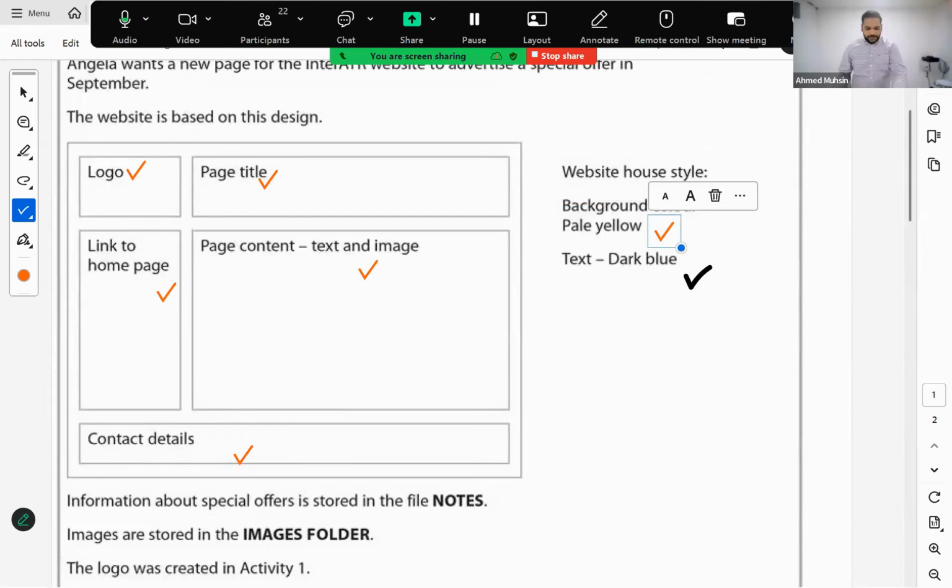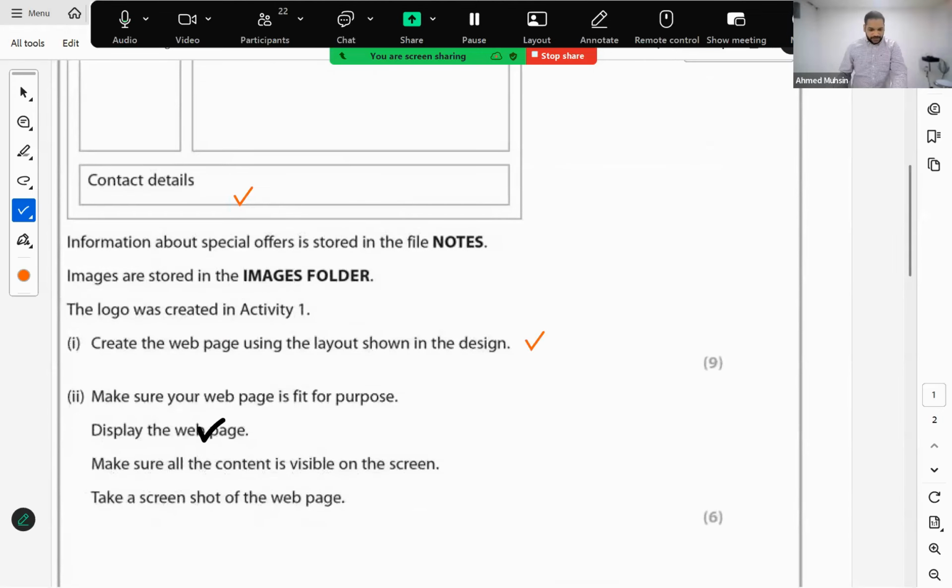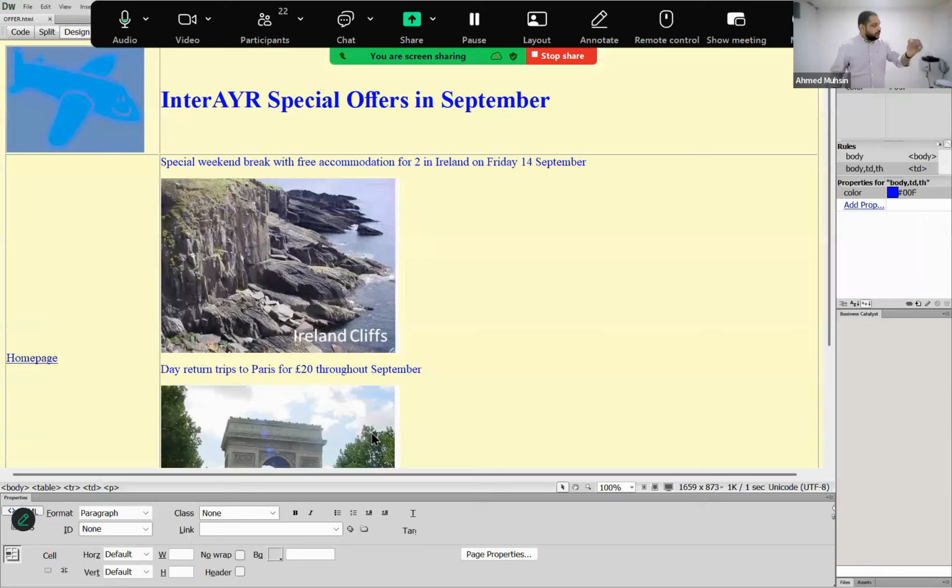Text color, did I make it dark blue? Text color also dark blue. That is also done. Then over here, make sure your web page is fit for purpose. Now, can you see the output of this on your web browser? Google Chrome or Edge or Safari or Opera, it doesn't matter.